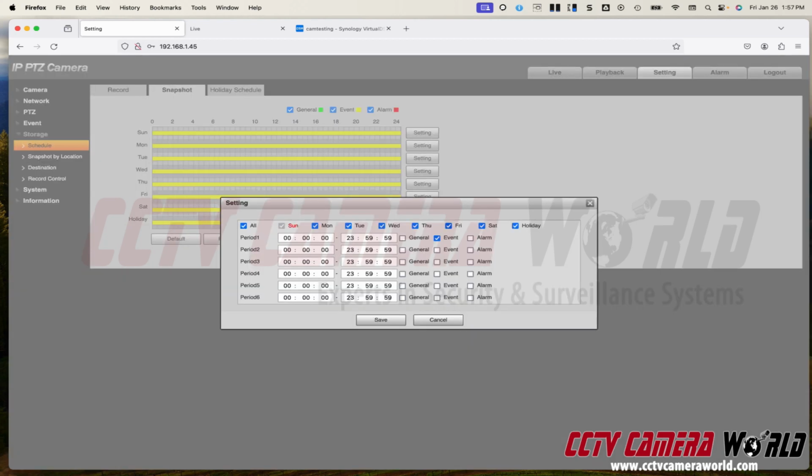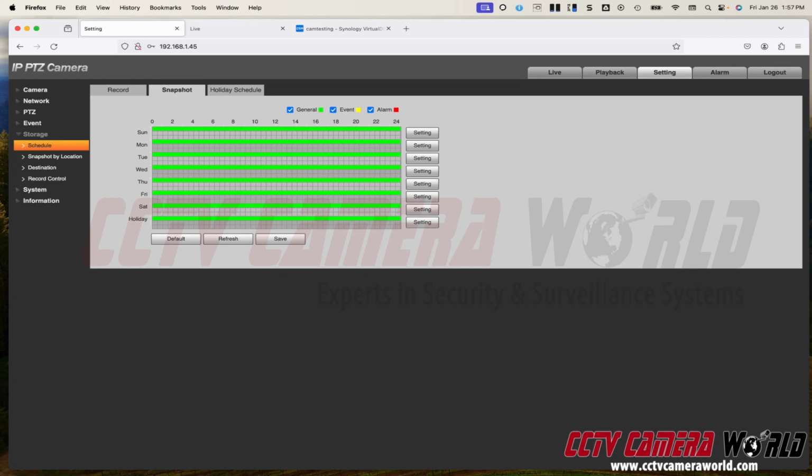I'm going to set continuous interval-based recording every 10 seconds according to my configuration on the previous screen. So I'm going to select all and then hit general, and I want all green lines throughout all the days. Hit save.